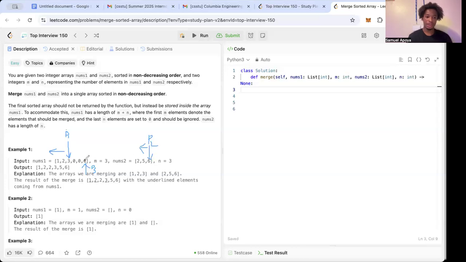And then we put the bigger element here. In this case, 6 is bigger than 3. So we put 6 here, replacing this 0 with 6. And then you have to move pointer 2 to 5 because we are done with 6. Then we compare 5 and 3. Which one is bigger? It's 5. So we put 5 here.